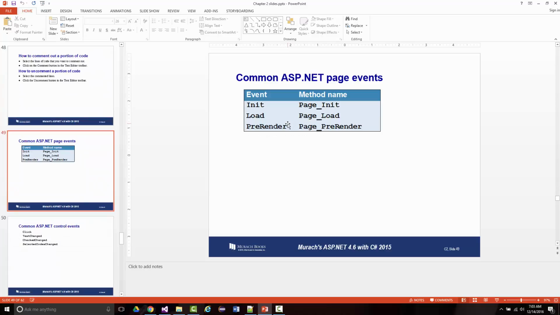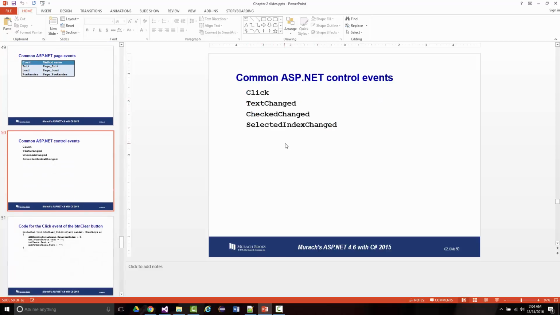I showed you comments. In your book, the init, the load, and the pre-render are shown on page 65. The init is fired when a page is requested from the server. The load is fired when a page is requested from the server after all controls have been initialized and the view state has been restored. The pre-render is when all the control events for the page have been processed, but before the HTML is sent back. So any or all of these, or none of these, can have code associated with them.